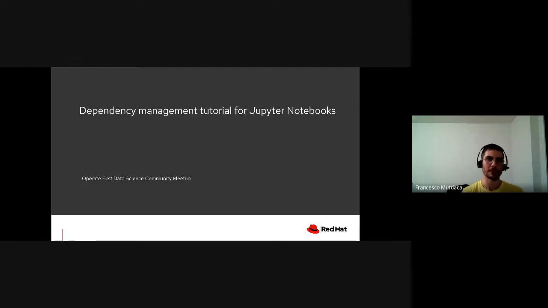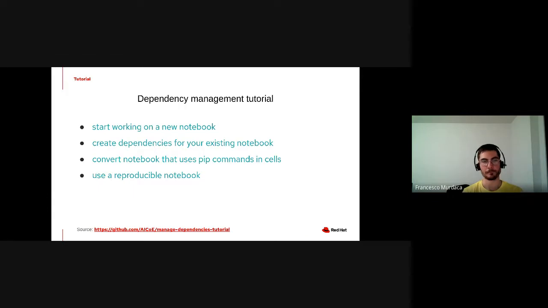So let's have a look at the tutorial itself. I will go quickly here because we can spend more time on the tutorial itself. We're going to see 4 cases. So the first case is I have a new notebook and I want to start installing my dependencies and be sure that these notebooks are reproducible if I want to give them to someone else. Then, for example, I have some existing notebooks and I want to make them reproducible. Then there are some ways to do that directly from the package.